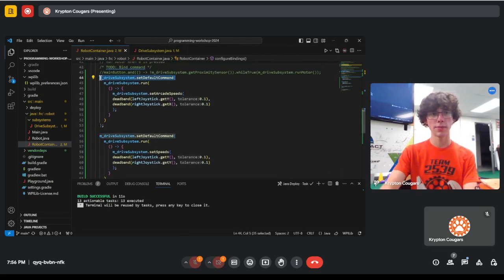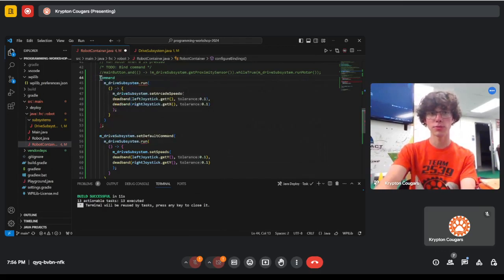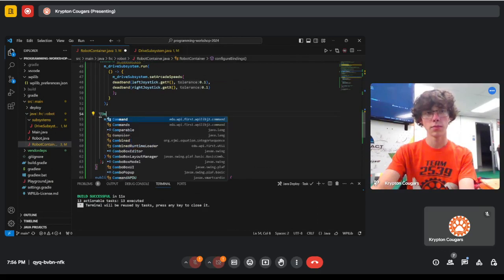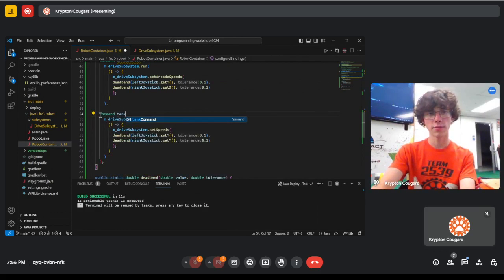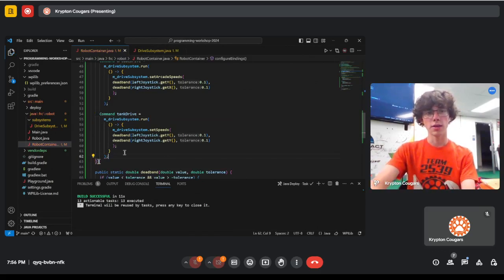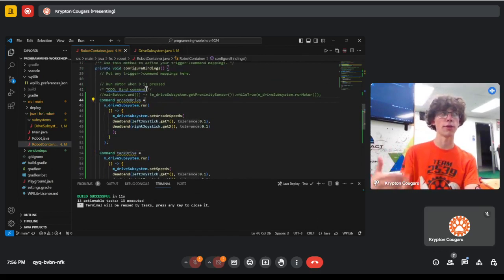And to make this a little more clear, we can extract them out into command variables. So we can do arcade drive, and then we can make this one tank drive. And also, when you're writing the type out command, you can use tab. That'll auto import it at the top if it's not already imported here.